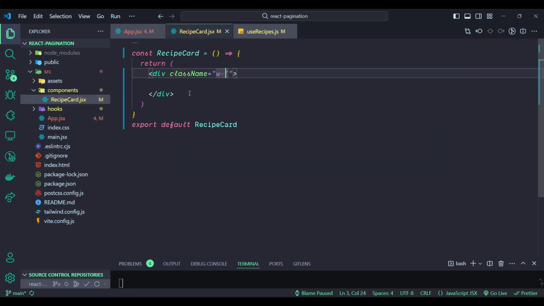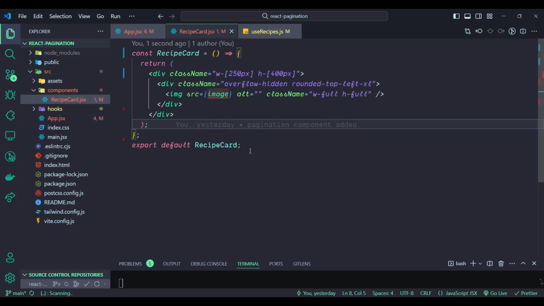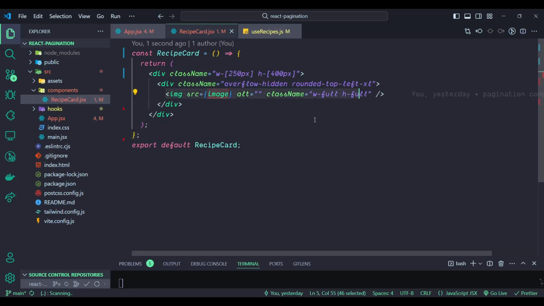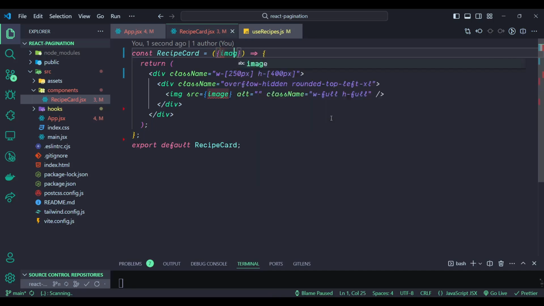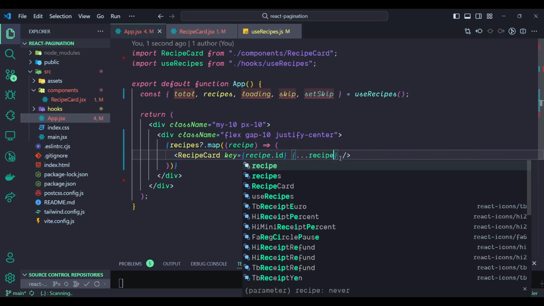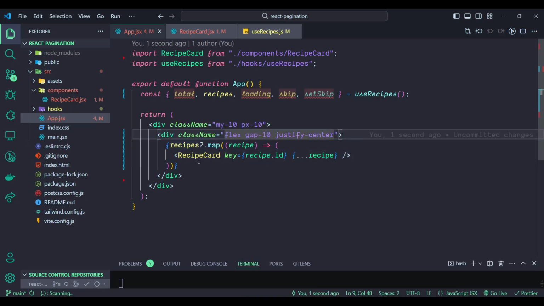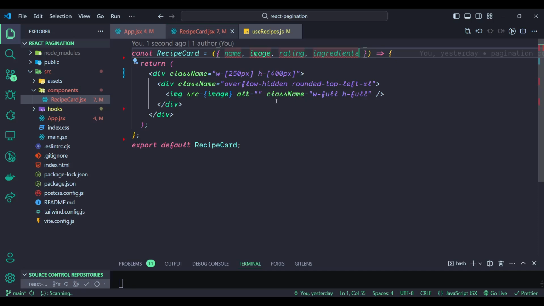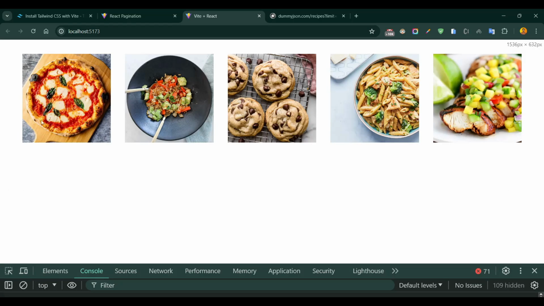So we could add 250 px, and the height should be 400 px. And here I have added an image tag, so I'm expecting to get the image from here. Oh, okay, I didn't pass the recipe. So we have passed this recipe as a prop to the recipe card component, right? So here we should be able to get the name, image, rating and ingredients. Cool, let's see. You can see we are actually seeing the image here.